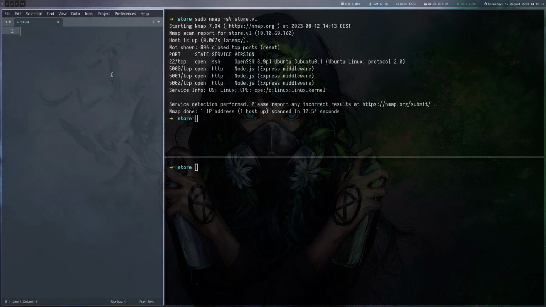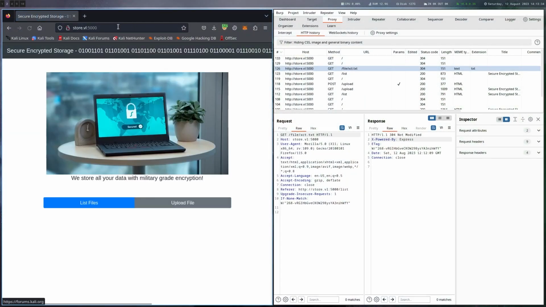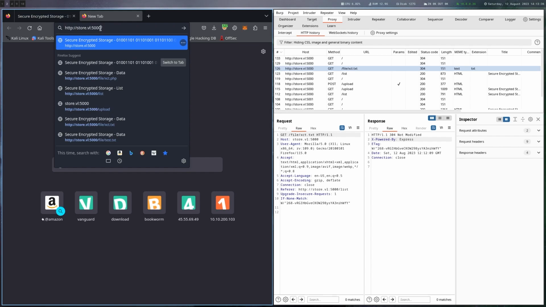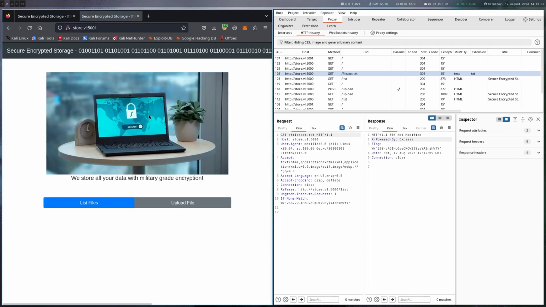So let's go there in a browser like this. And if we go to another one, it's just the same application. So it's just multiple instances of this application. It's telling us it's storing stuff encrypted. It's even mentioning military grade encryption. So it must be really good, right?